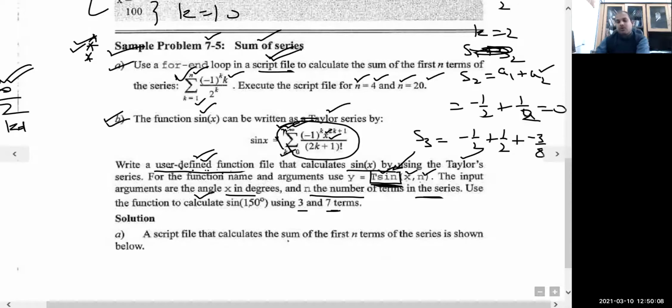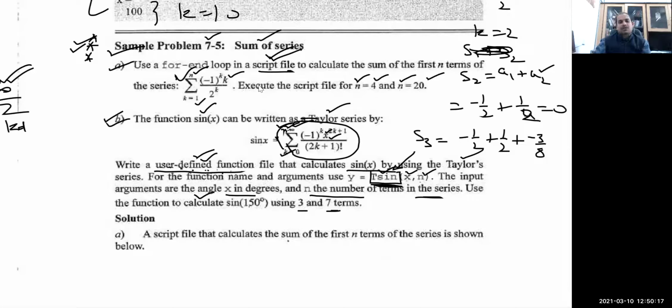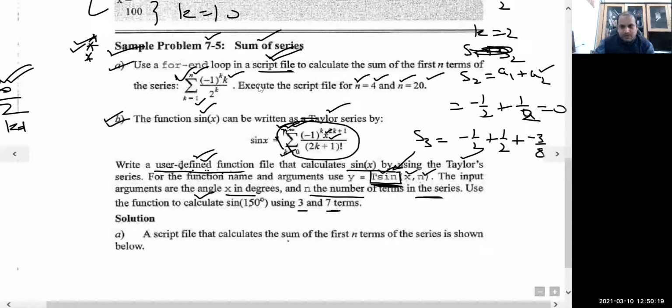I already told you that a series contains infinite terms, and since machines cannot deal with infinite numbers of terms, to get a close sum we will compute it for finite values, say n equal to 10, 4, whatever it be. Once you start increasing the value of n, the sum will be close to the exact value. So this is the basic idea.